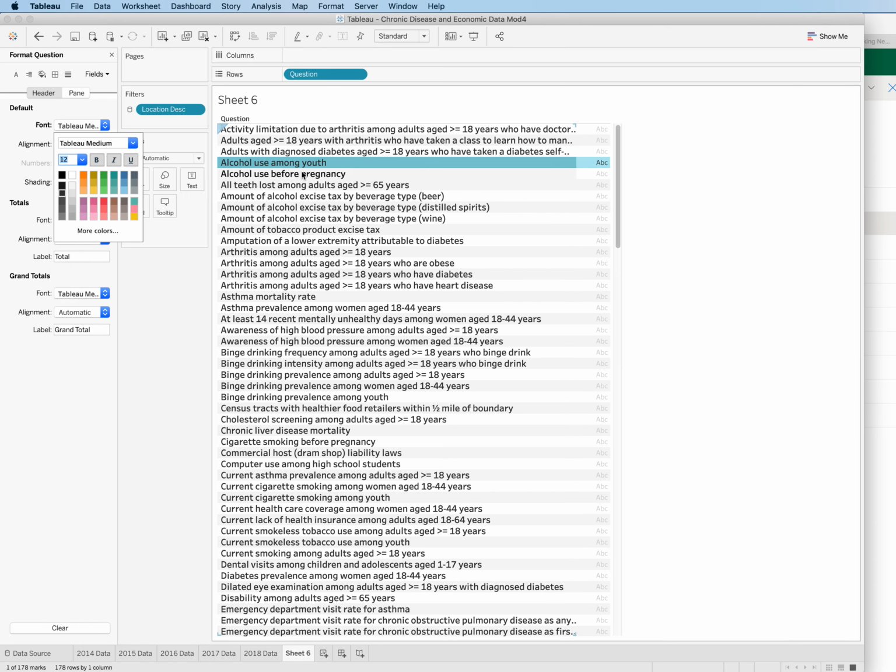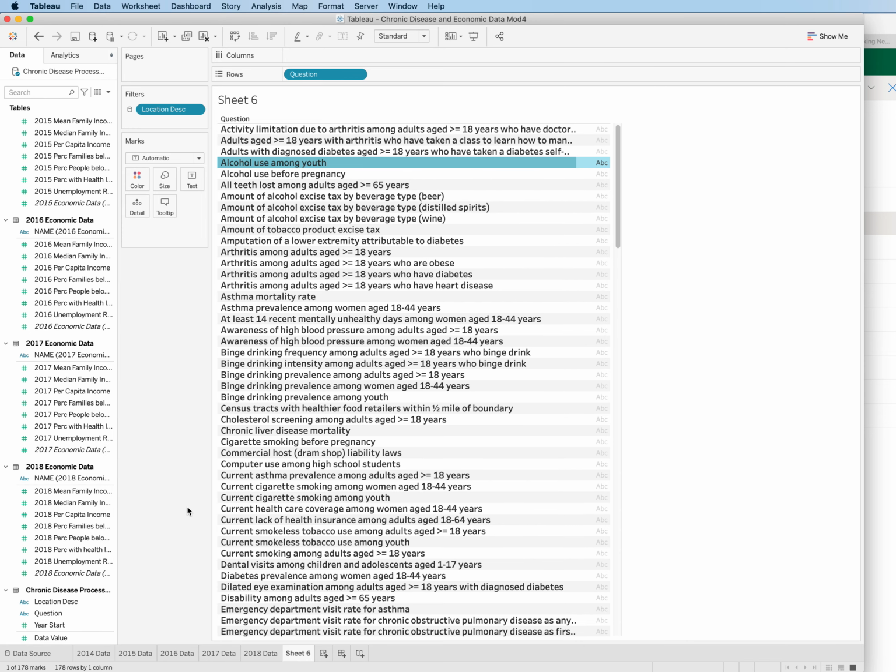So you saw how I do that. Right click, format, brings up this pane, then font 12. Okay, come out of this. And I'm going to rename this sheet question.